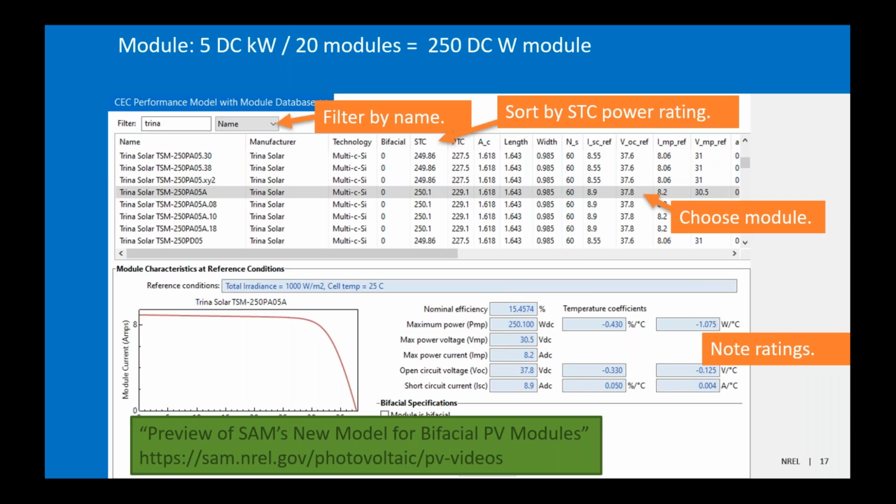And I'll go to the module page, and in this case, I'm going to look through the Trina modules. I just chose Trina arbitrarily to show you how the filter feature works. So you type the name string in here of Trina, and this filters the list in the library to show only Trina modules, and then I can sort those by STC, in this case the rated module power rating. So let's go ahead and do that.